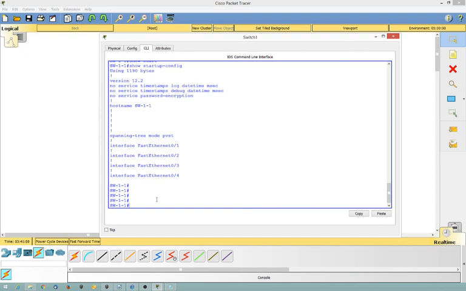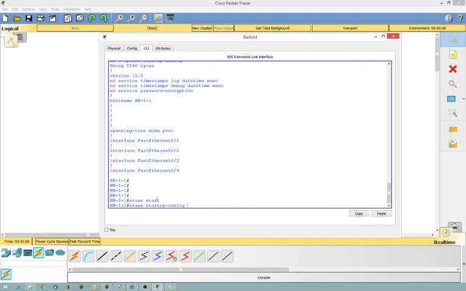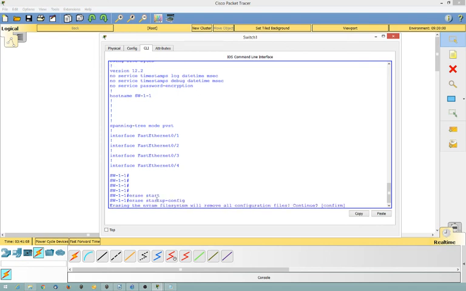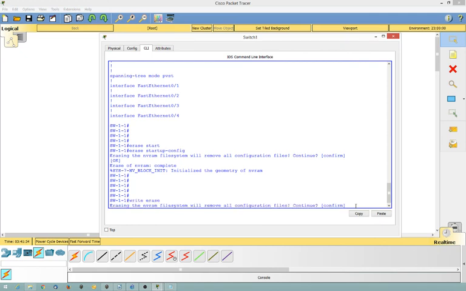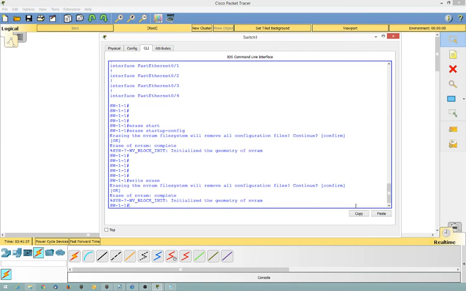If I want to delete the whole thing, I can erase startup config. That's one option. And erasing the NVRAM file system to remove all configuration files. Continue. Yep. So this is a handy thing. Startup config is stored in NVRAM, which is called non-volatile RAM. So that's good. We can clean it up that way. The other way to clean it up is write erase. And exactly the same thing, but there's nothing in there.